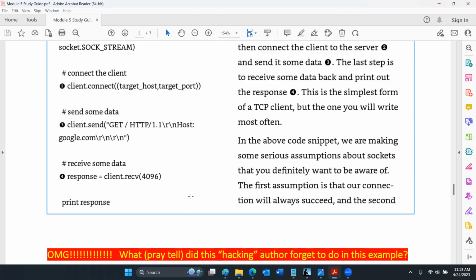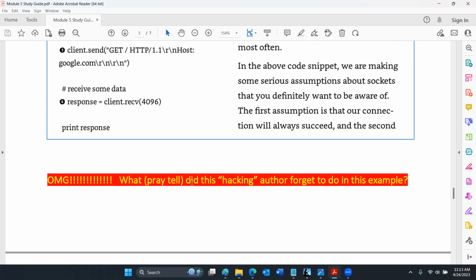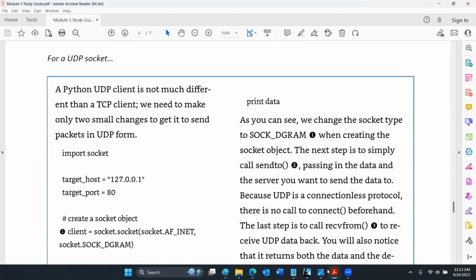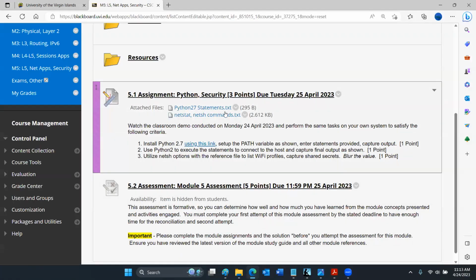So what I've done is taken the liberty of extracting some information from that example, and it's also included in this handy reference. So to complete this mini module assignment, you're going to watch the classroom demo that we're about to perform, and depending on whether or not you have Python already installed, you could follow along, and then you can perform the same tasks on your own system to satisfy the following criteria.